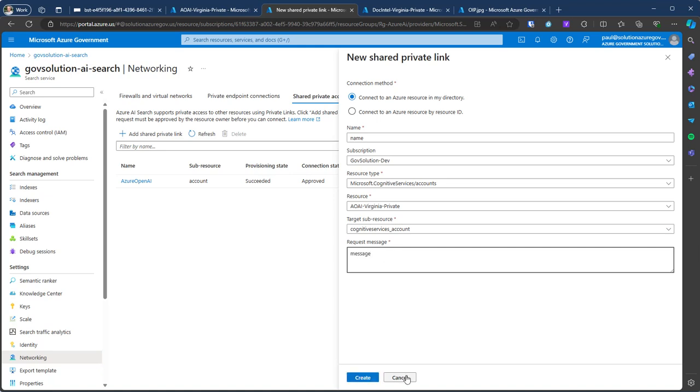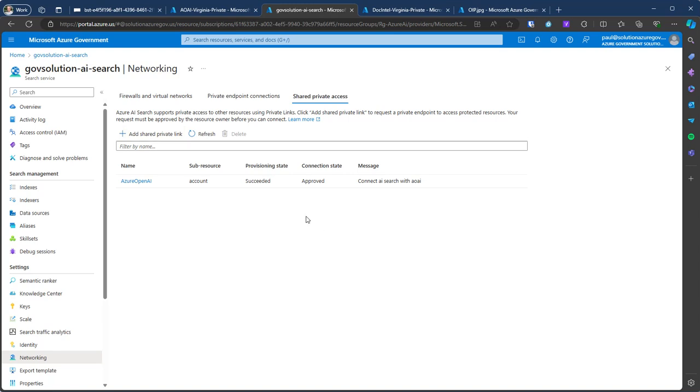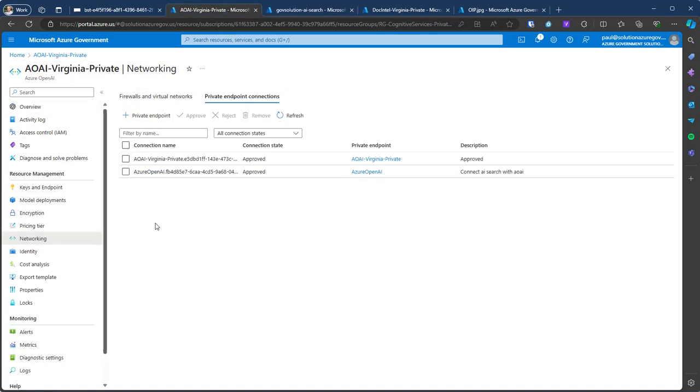Then you select create. When that happens, this is going to take a while. It can take 15 minutes. You will see this provisioning state just churning. Once it's succeeded, the connection state will be unapproved. To approve it, you then go over to Azure OpenAI, your endpoint, and you'll see it right here. You'll select this, and then you'll select the approve button. This will take 10 minutes.